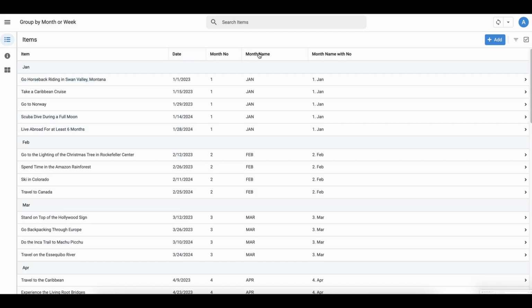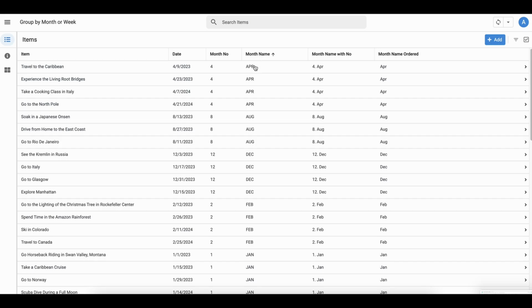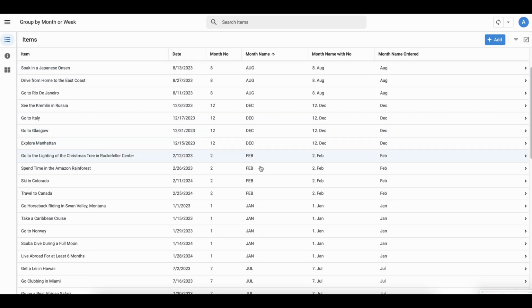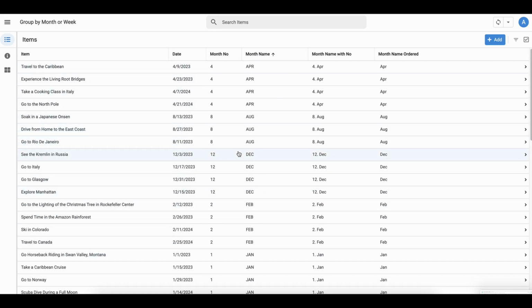Whereas if you just have the month name in there, you'll normally sort by alphabetical, which is not ideal. So it'll start with April and then show August and then December. This isn't very helpful at all for the users.